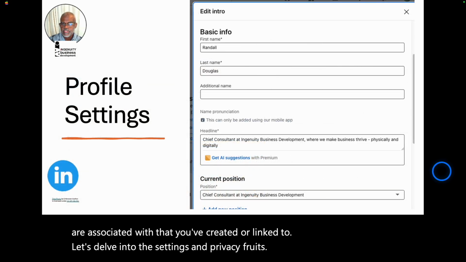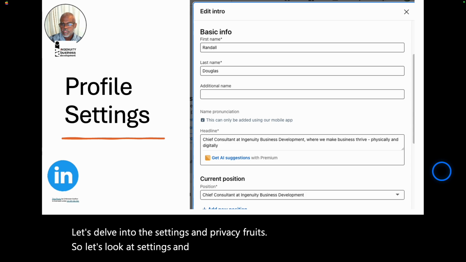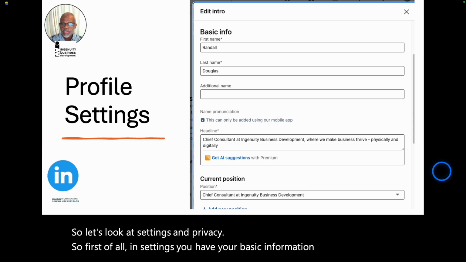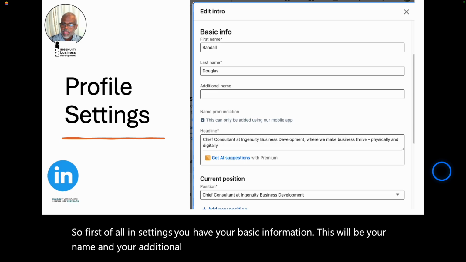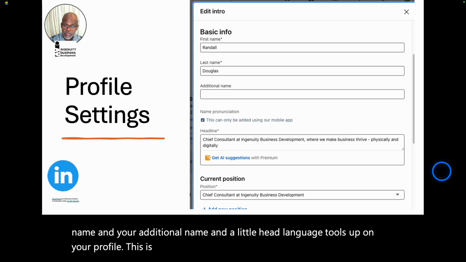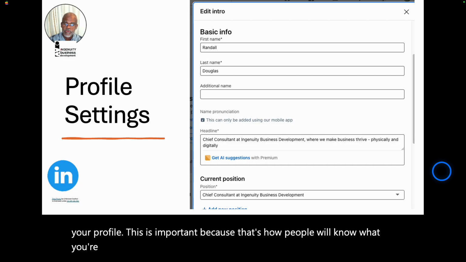So let's look at settings and privacy. First of all, in settings, you have your basic information. This will be your name, any additional name, and a little headline which shows up on your profile. This is important because that's how people will know what you're about, and it's sort of like your quick 10-second elevator speech. What will you put as your headline?